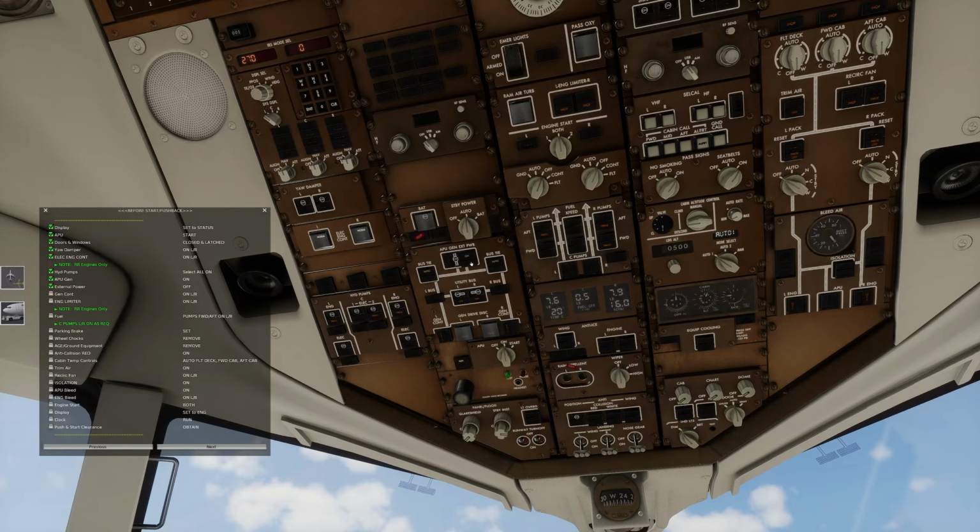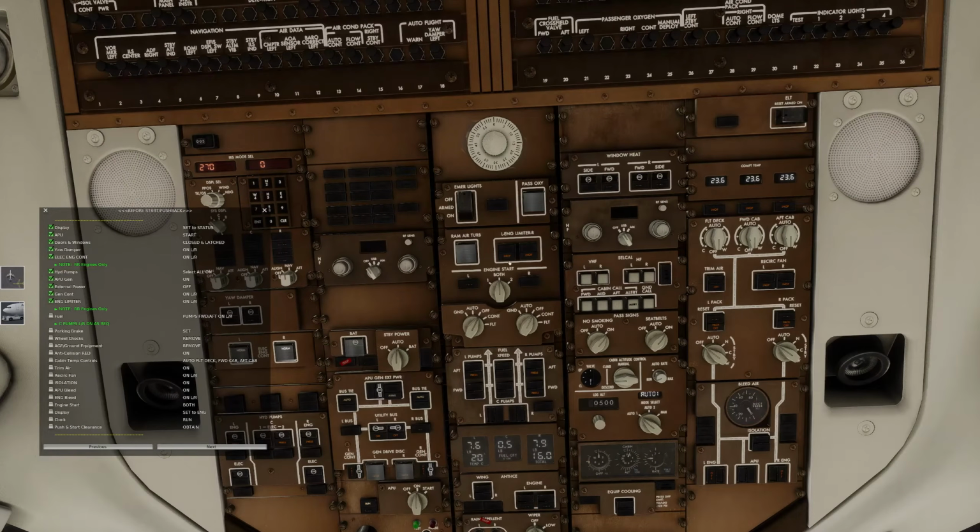External power is going to come off now, okay? Because your APU generator is now powering the aircraft. Generator control left and right to on. Up to the center again. Engine limiter left and right.